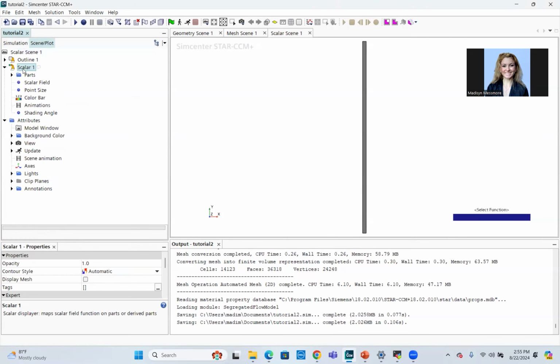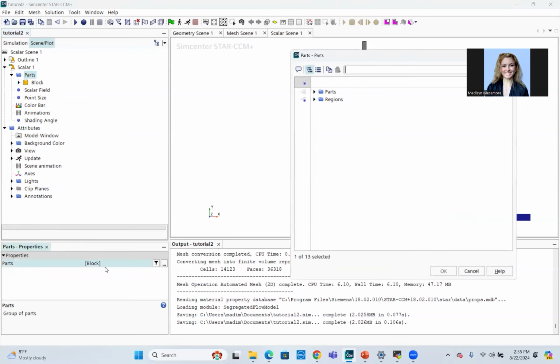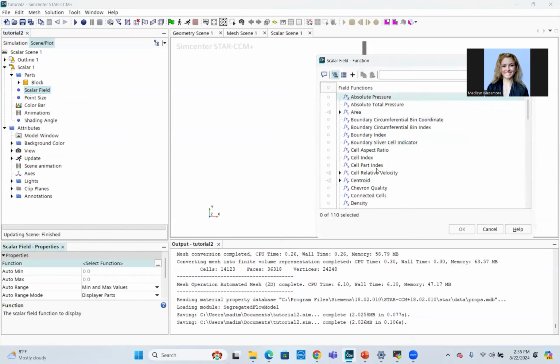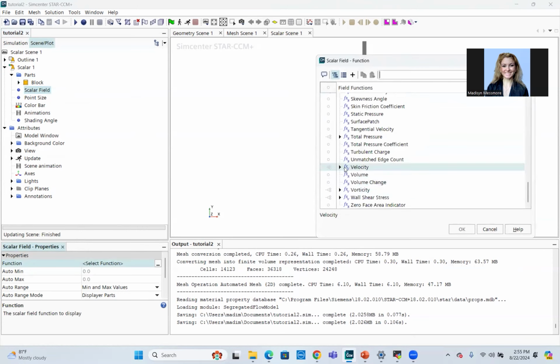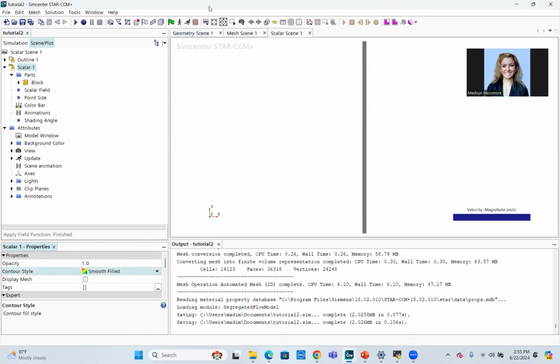So under our scalar here, we have to make sure we have our parts in here. Go select all of them. And then choose our scalar field. So now we want to go to velocity, magnitude. Okay. And then here you can go in and change the contour. I like to make it smooth filled because it looks prettier.